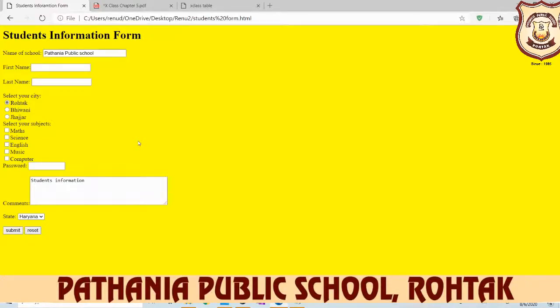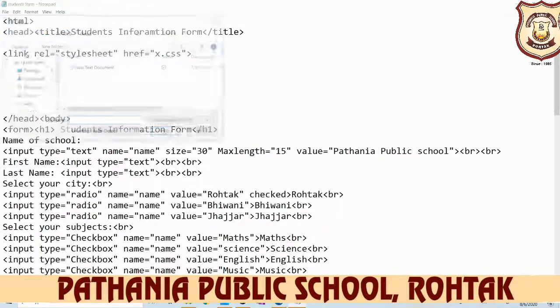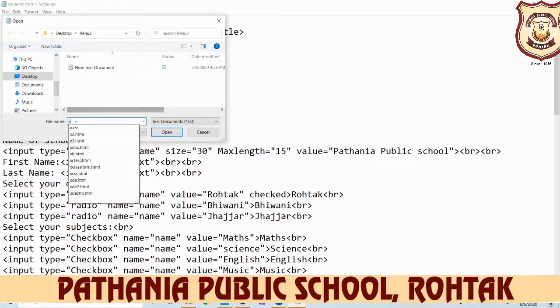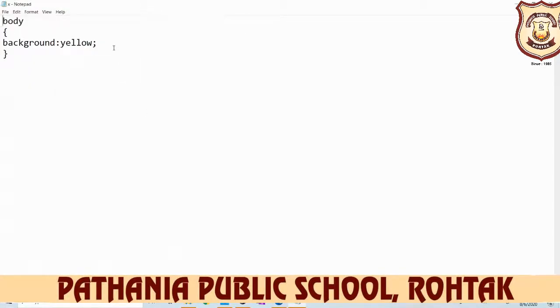But if we want an image in the background of a form, then what do we do? Now there is no use of this HTML file, you close this HTML file and open your CSS file again. So here we open the 10th.css file and click on open. Yes, now we want to change the background image.